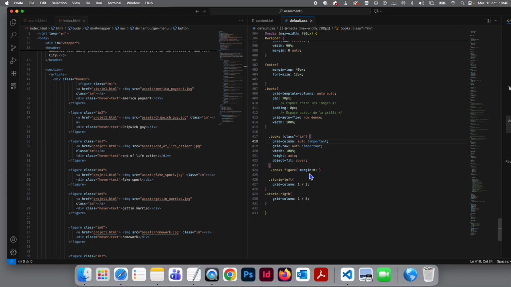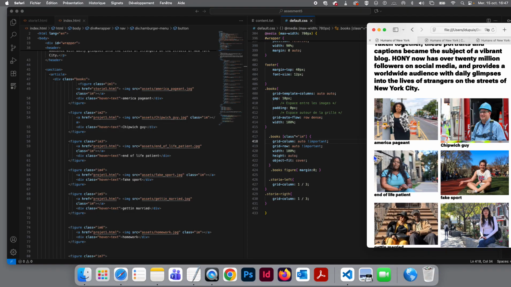See, and the height is auto, and it covers, so like that it doesn't go bigger than what the image is. We want the figure to be 0 margin. That's important because by default the figure has a margin. So when we say figure margin 0, well, it has no margin. On the computer side it's not that much of a problem, but on mobile it could make a difference. And then this is the grid.